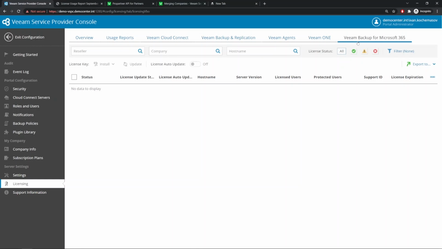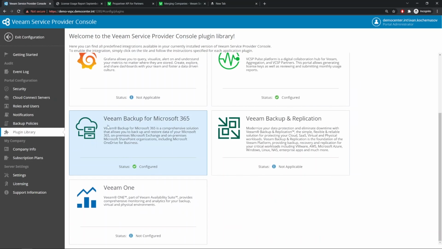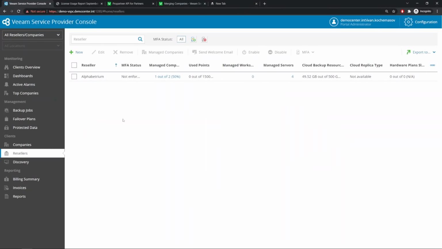That's really important when, for example, you have one Veeam Backup for Microsoft 365 server and you have 10 different customers on it. And those customers do also exist as companies in Service Provider Console. As a result, you can just use a dedicated plugin for Veeam Backup for Microsoft 365 for that purpose, and map the companies in console to the organizations in Microsoft 365. That's really useful when you have multi-tenant installations of Veeam Backup for Microsoft 365.